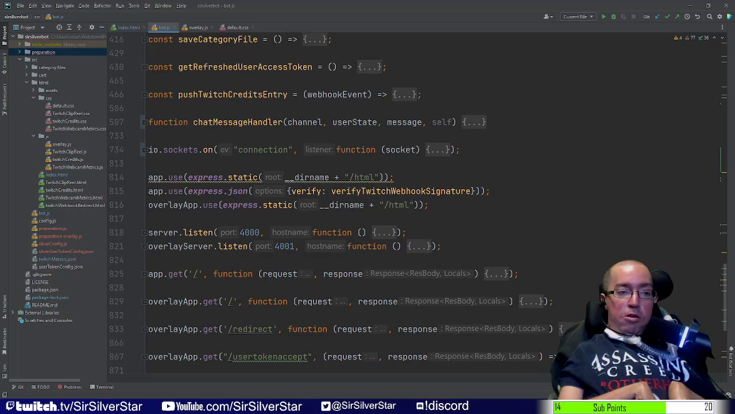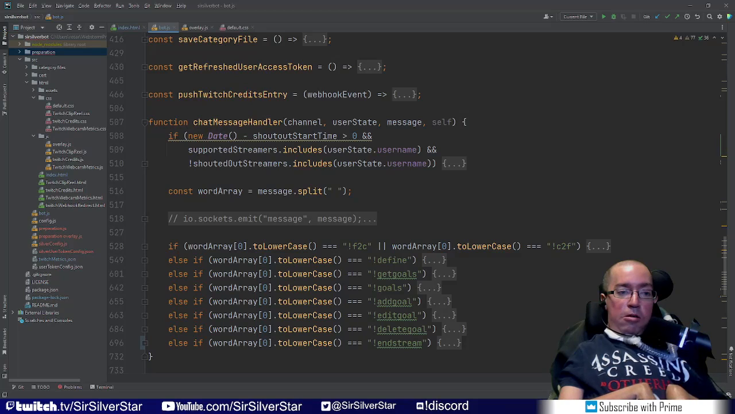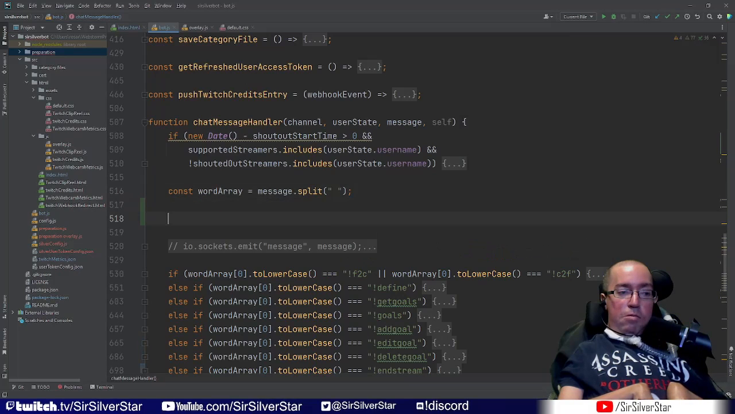So what you want to do is come down to your bot's chat message handler right here. And right after our word array variable right here, we need to set up a for loop. So we're going to say for, we're going to let the index start at 0, just like always. And we are iterating over the alertEmotesKey length.